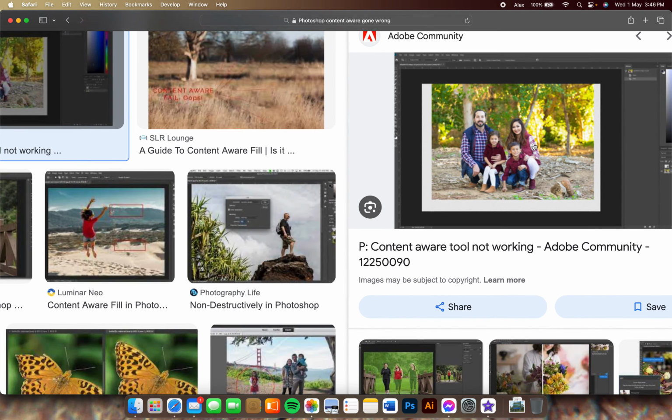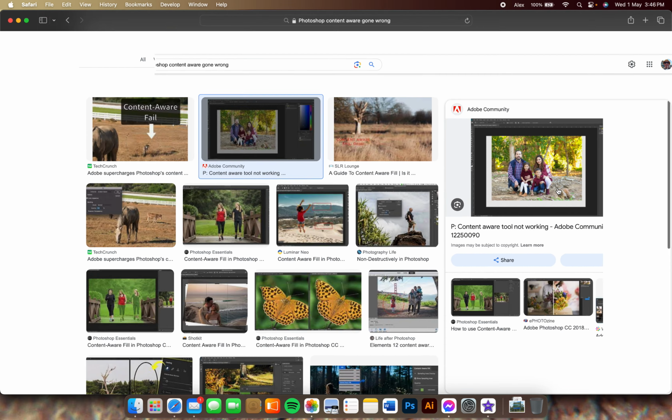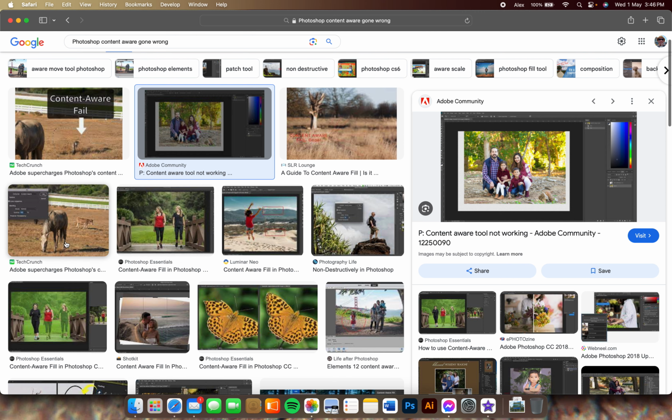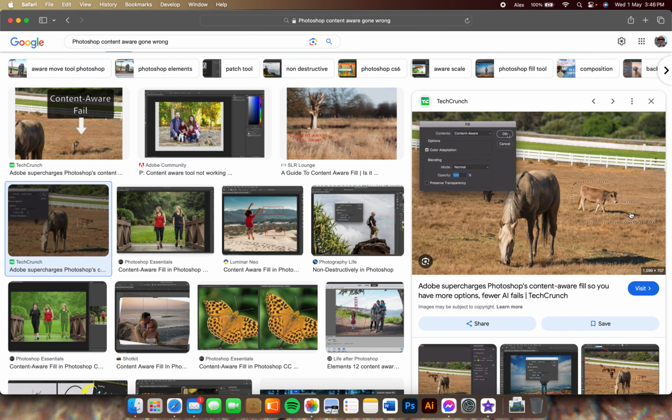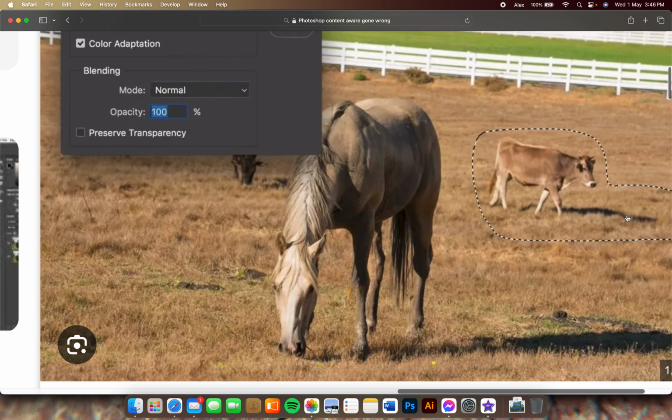Can't immediately see. Oh, it looks like there's some boots down there that they've put in, but you get the idea. Oh, here's this original image that they've tried to. That'll give you an idea. So yeah, there's the cow.